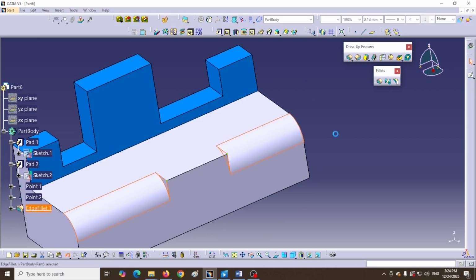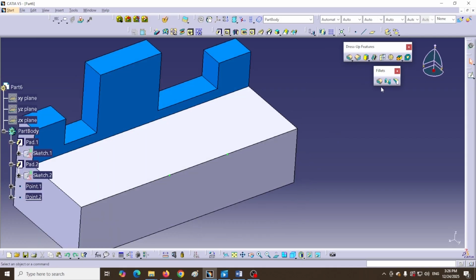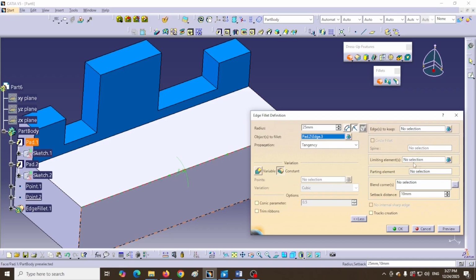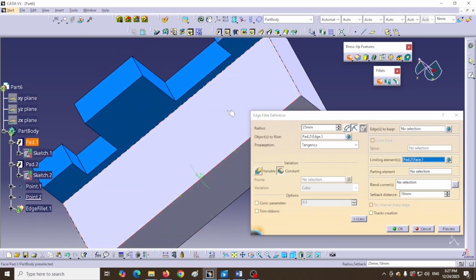I go back one step. I activate the Edge Fillet command. Note: instead of 2 points, you can also use 2 planes as limiting elements.